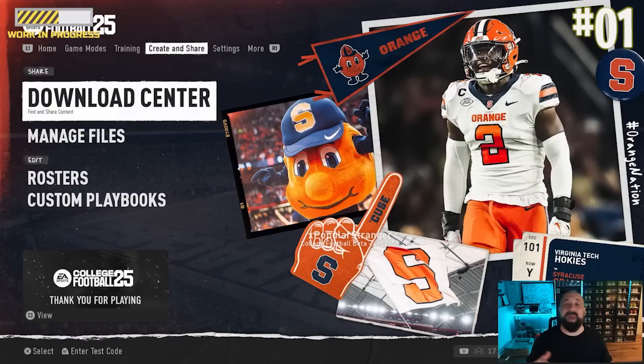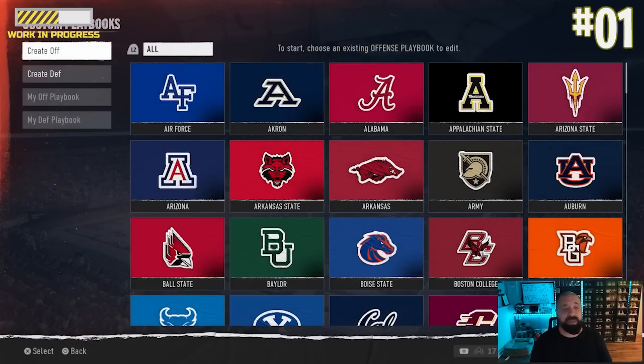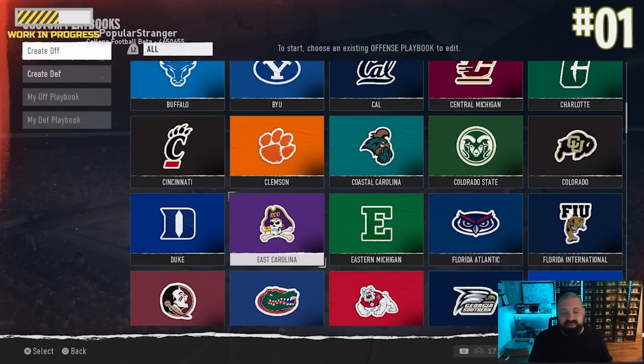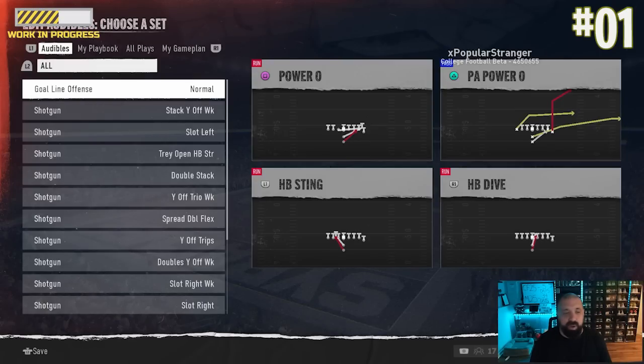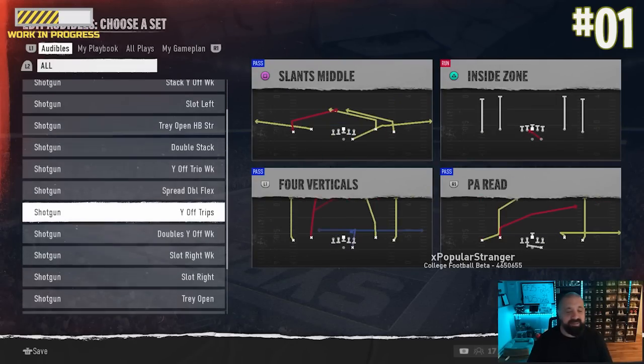You can also go back to the main menu under the Create and Share tab and down to Custom Playbooks. Not only can you create your own playbook here, but it's a great tool to go through and look at every single team in the game and what playbooks and formations and plays they have. So if we select East Carolina randomly, we can now go in and see all of their formations and all of the plays and everything that's available there.